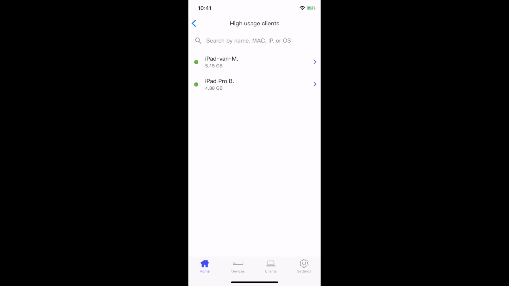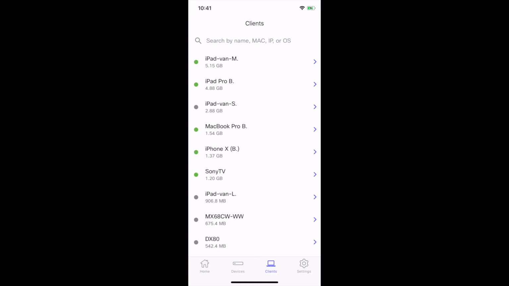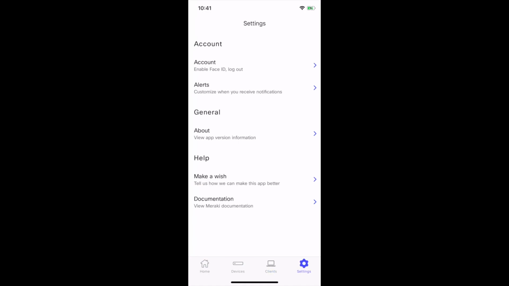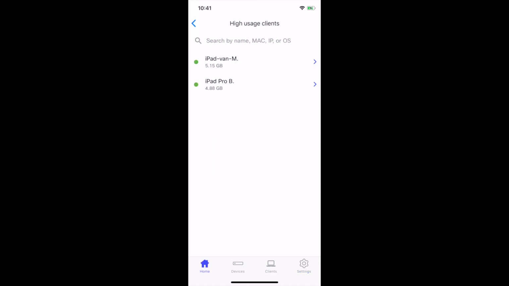Finally, we go through the buttons on the bottom. We have the clients view already. The last tab is the settings tab, where we can enter our login credentials, even make a wish, and find a reference to our documentation. The app is currently still in beta, but it's publicly available.